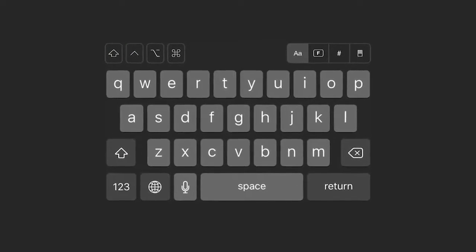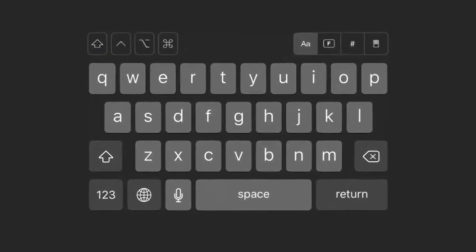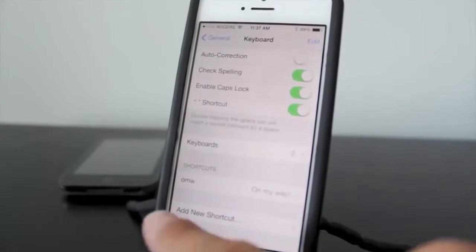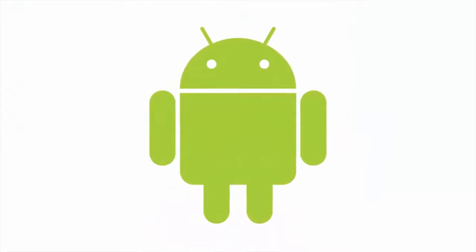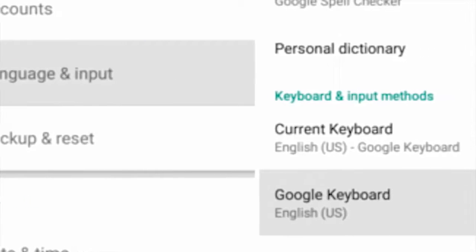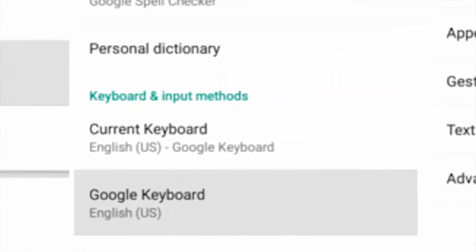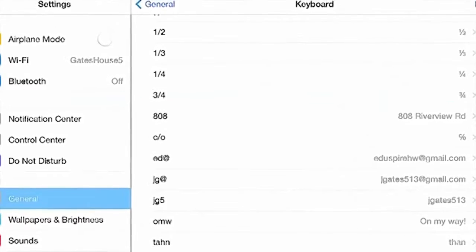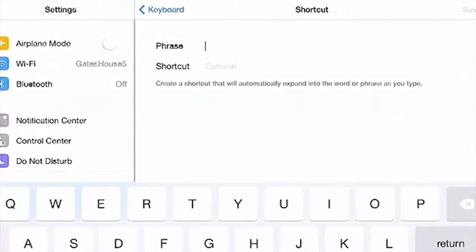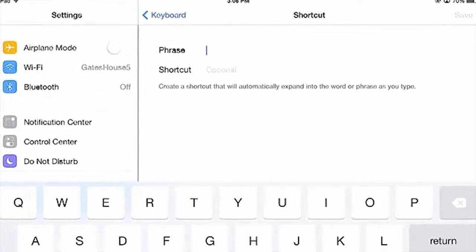In your phone, find where you can create keyboard shortcuts. On iPhones, it's hidden in General Settings under Keyboards and Text Replacement. Android users can find it by going through Settings, Language and Input, Google Keyboard, then Text Correction. Once you're there, create shortcuts so that when you type out the letters EML into the field, your email populates.